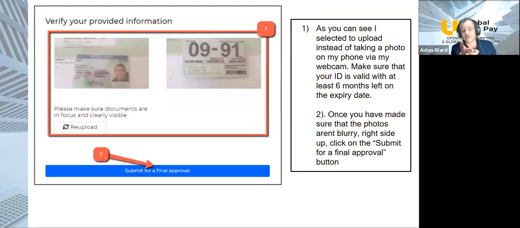And as you can see here, there's a perfect example, right? So once you've uploaded both the front and the rear copies of your photo ID, I did my Australian driver's license because that was considered a primary form of identification. All I did was make sure that both photos were clear. I could understand it. If I can understand it, I know somebody else is going to understand it. And then all you have to do is click that blue button that says submit for final approval. Next slide, please.